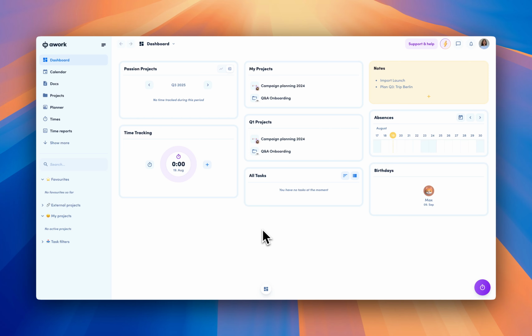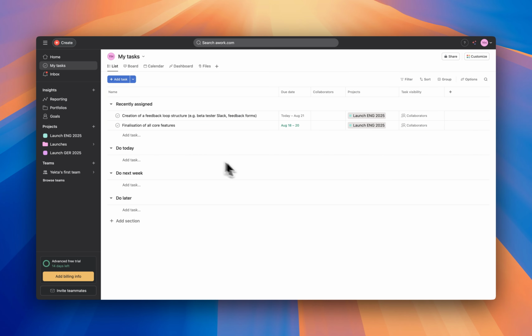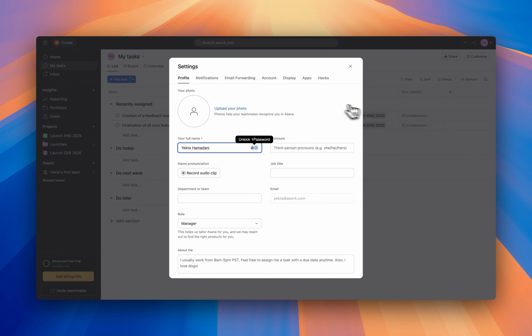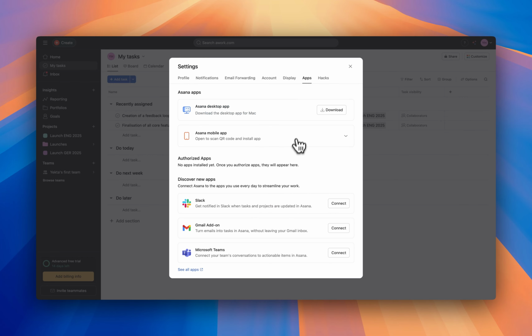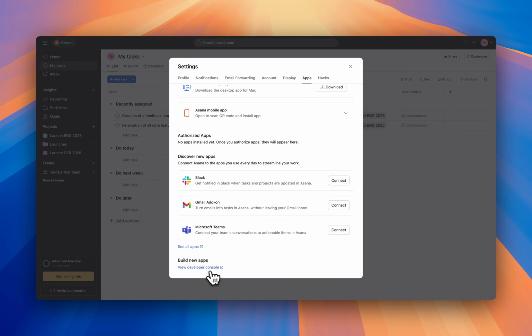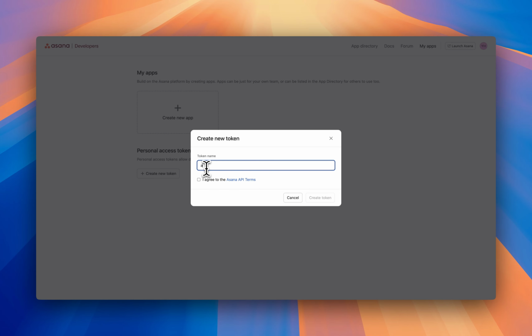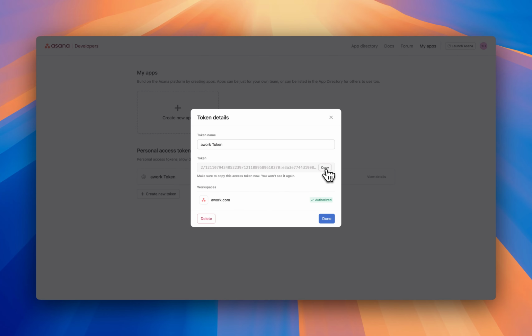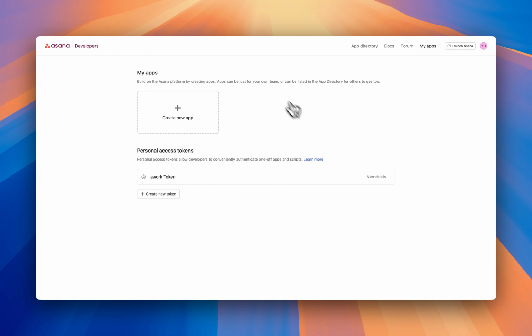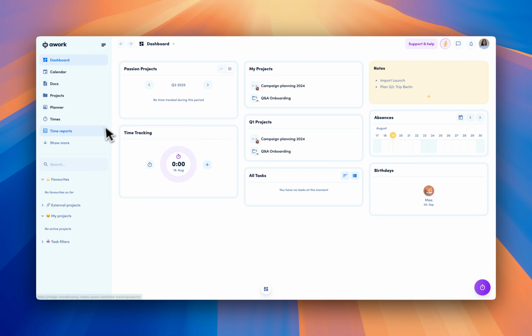To import your projects from Asana, you have to create an API token in Asana first. For that, go to your Asana workspace, go to your settings, go to your apps, and scroll down to the developer console. Give it a fitting name. And generate the token. Copy the token and go back to awork.